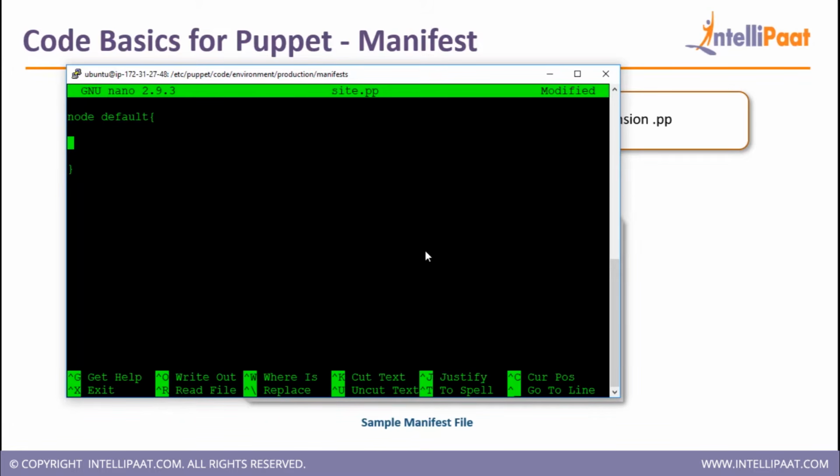So I'll say package. First I have to specify the resource type, and then I'll specify the resource name. This is the package name Nginx, followed by a colon. Then I specify the attribute, which is ensure, equal to installed, followed by a comma. And now I'll close the package. That's it. So this is one resource that we have defined inside a manifest.